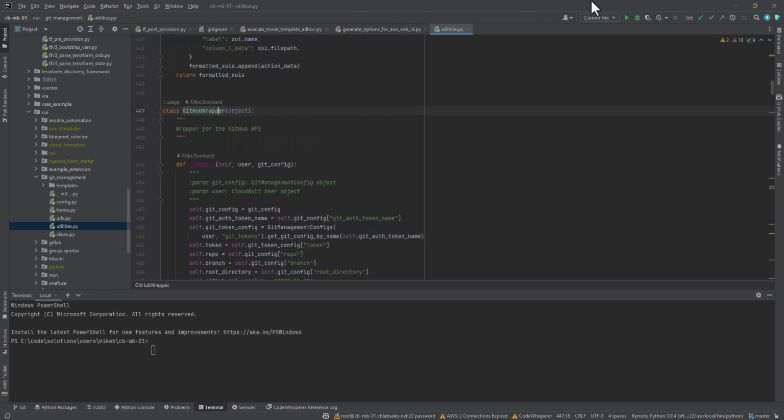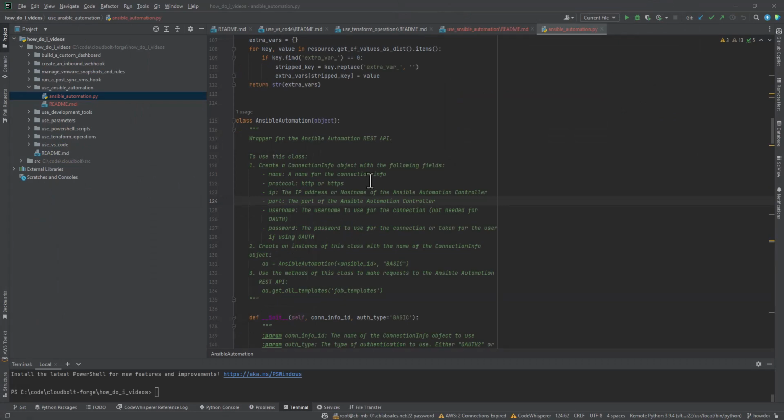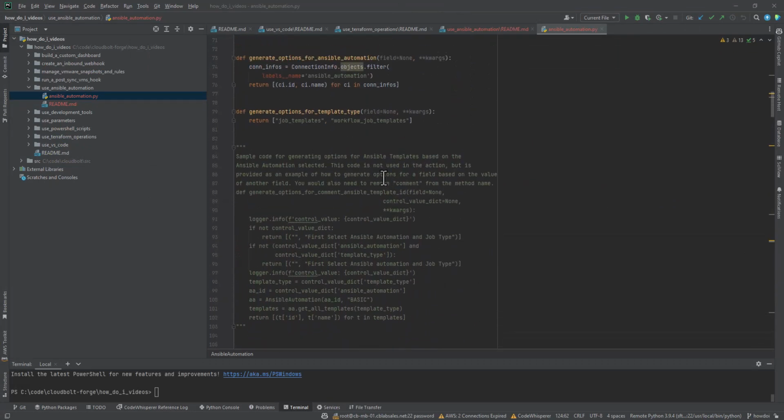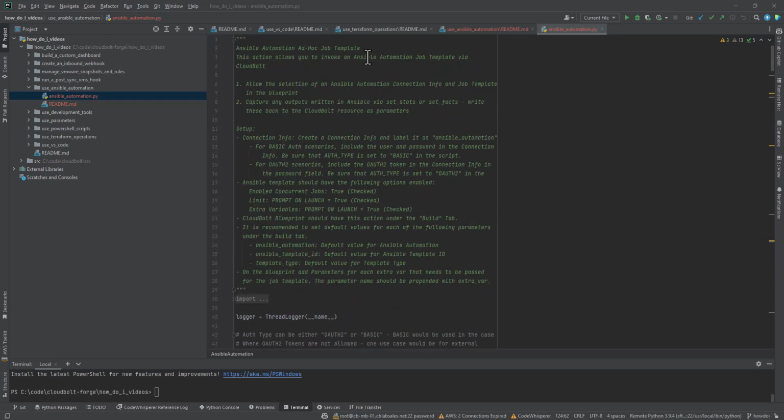I just wanted to talk through that a little bit. But again, since we're using this in a single blueprint, this is set up. It's ready to go.